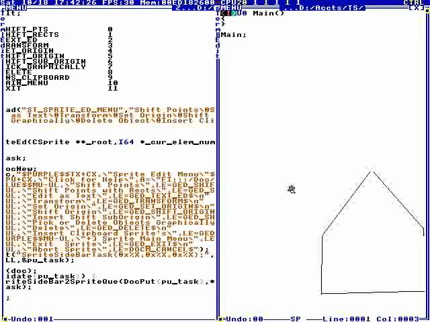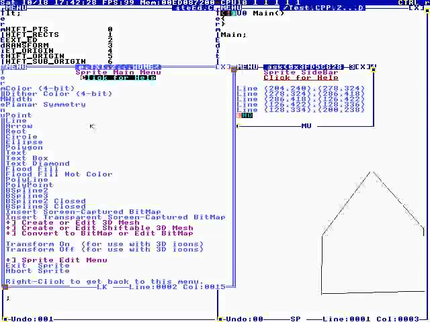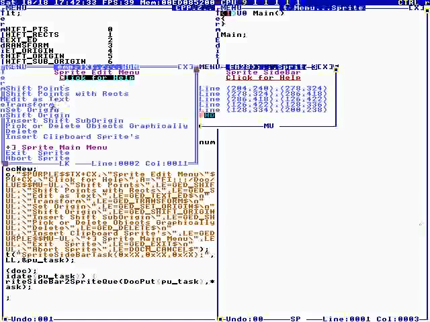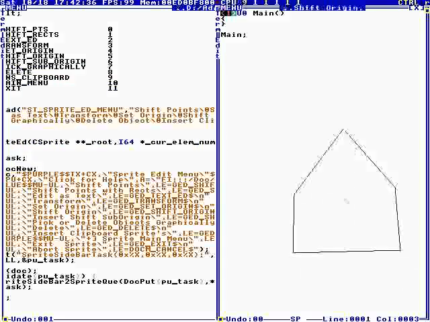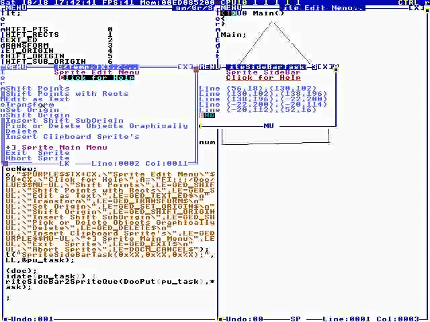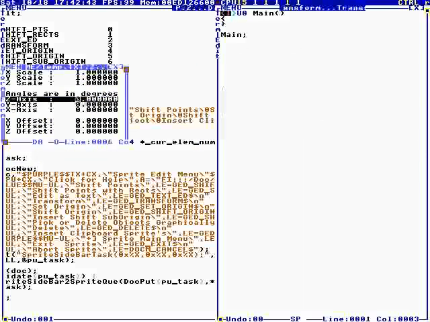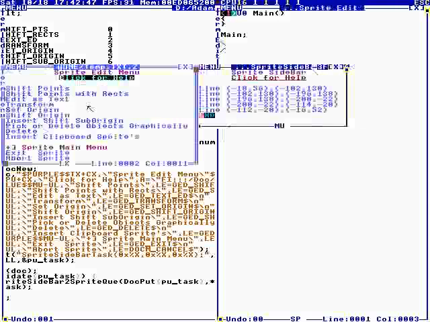Let's try that again. Control R. Let's shift it. Sprite edit menu. Shift origin. Now you grab it and then move it. Now let's rotate it 90 degrees. Transform. Let's rotate it 90. I don't know what's positive anyway. Okay, so now it's over here.